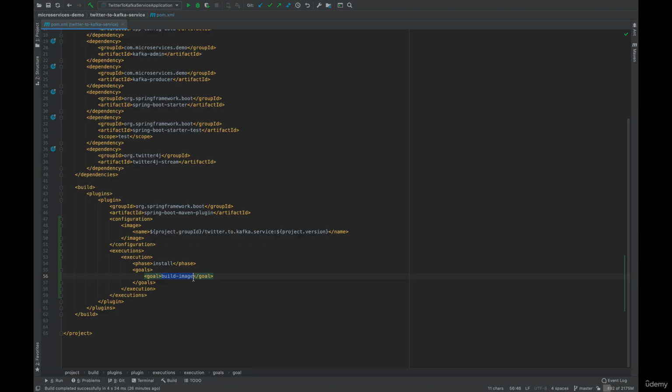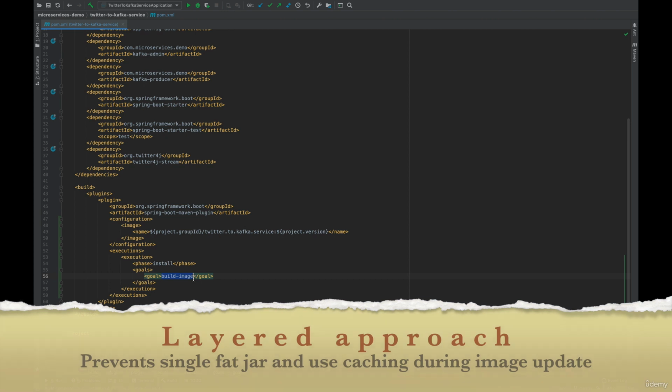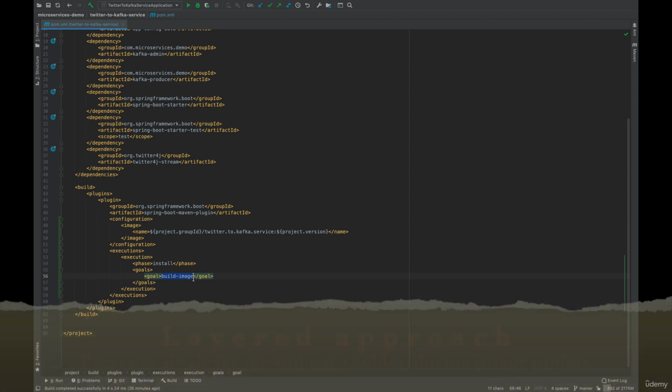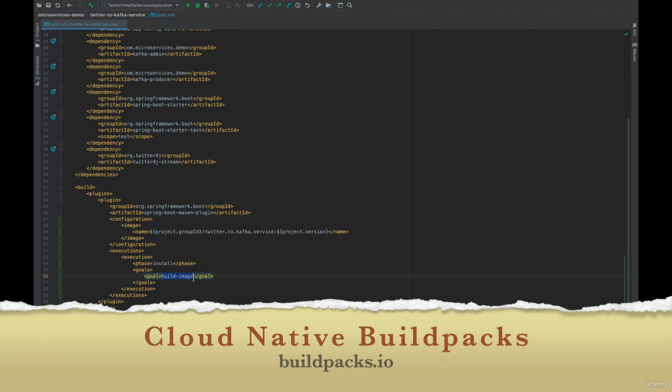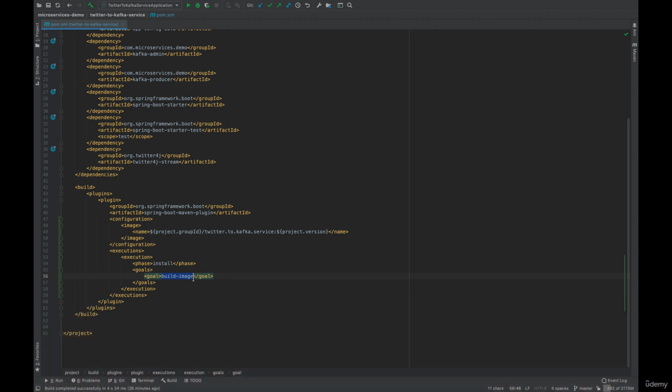Here we use Spring Boot build image property to create the Docker image. Spring Boot build image follows layered approach to prevent two overheads. First, it prevents creating a single fat jar. And second, if there is an update, there will be no need to update the whole jar, thanks to the ability of using caching. This is achieved with the help of cloud-native build packs. You can check about build packs at buildpacks.io. Then you can use them to create Docker-compatible images that you can run anywhere.